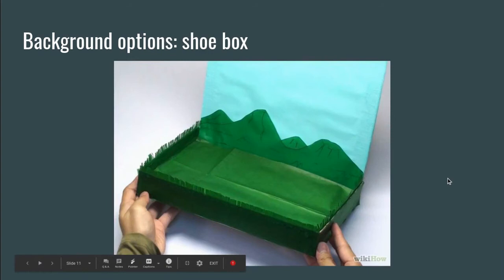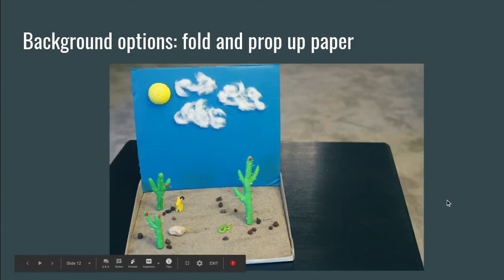You could make a shoebox. So this is a shoebox. And I think the cover's just been flipped all the way around, or the sides have been cut off, and the person glued down a sky and land, and then have this awesome texture. So cool. I love that. This is just a piece of paper that people can use and you can prop it up.